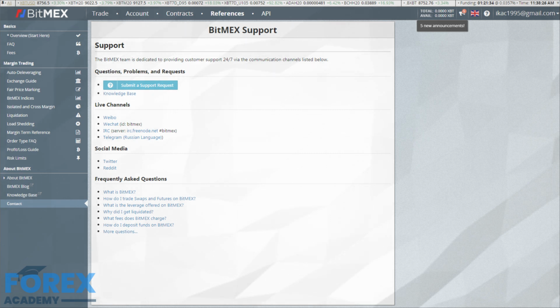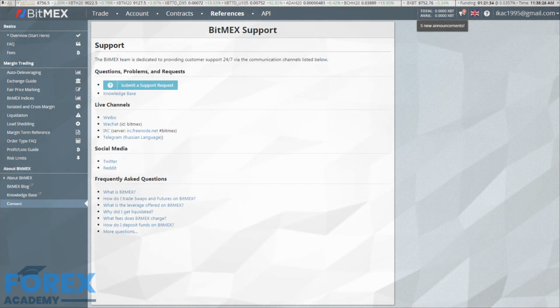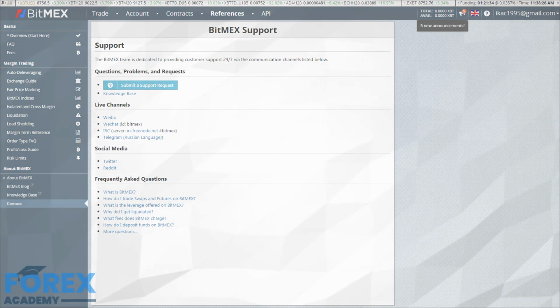The BitMEX platform also offers a knowledge base as well as a frequently asked questions section. This may not always be helpful, but they may offer some assistance when it comes to directing users towards the channel, which will provide further assistance.